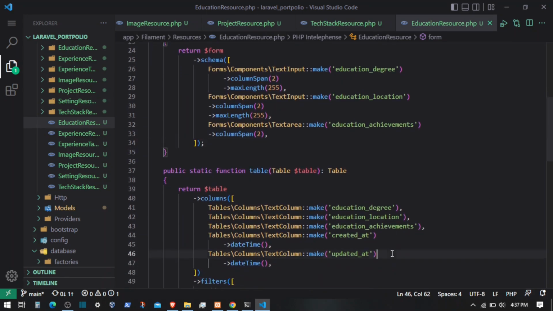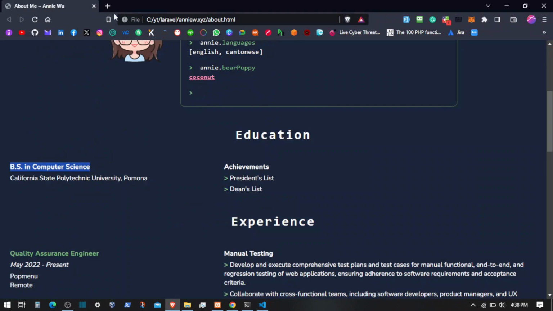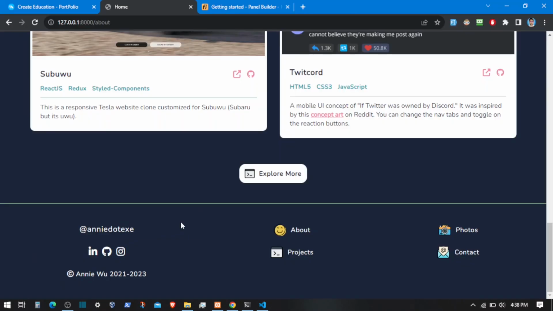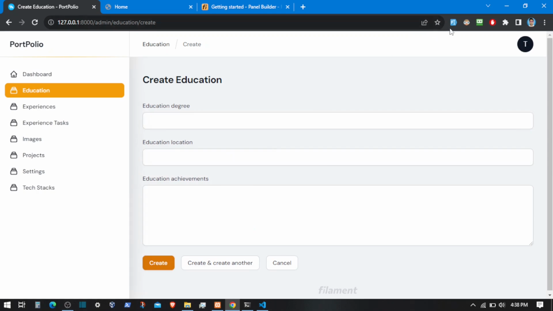And from the table, let's remove the achievements. We can view that on the edit page. So let's format that and see that. Let's close it, we don't need that. Let's see that right here. I'm going to refresh the page. Now let's fill them up.